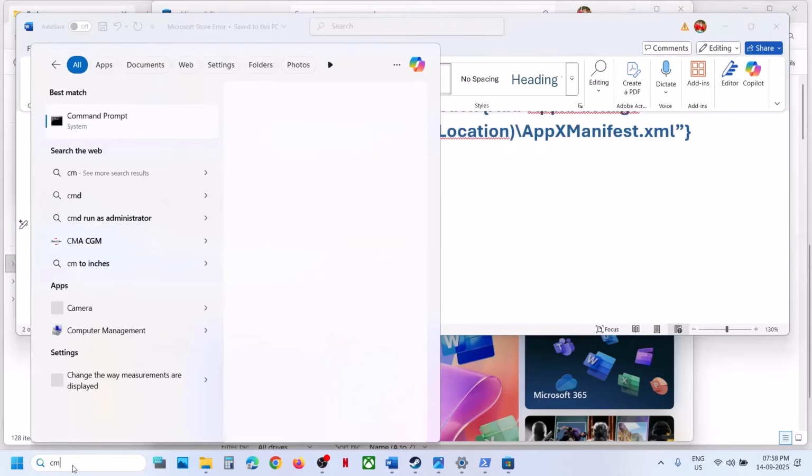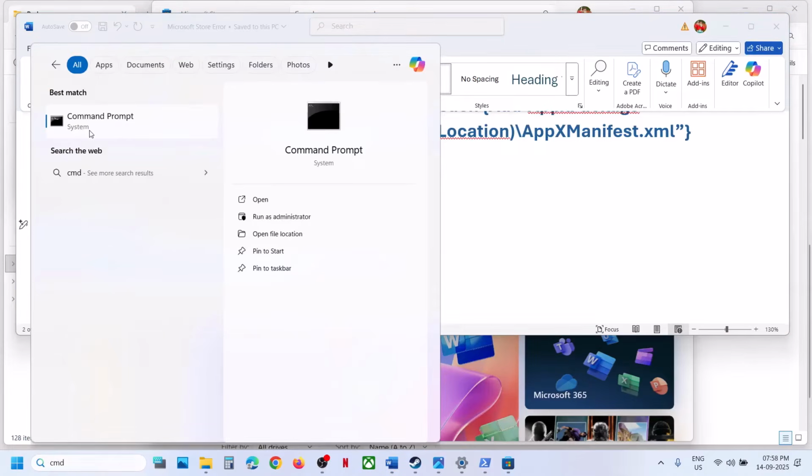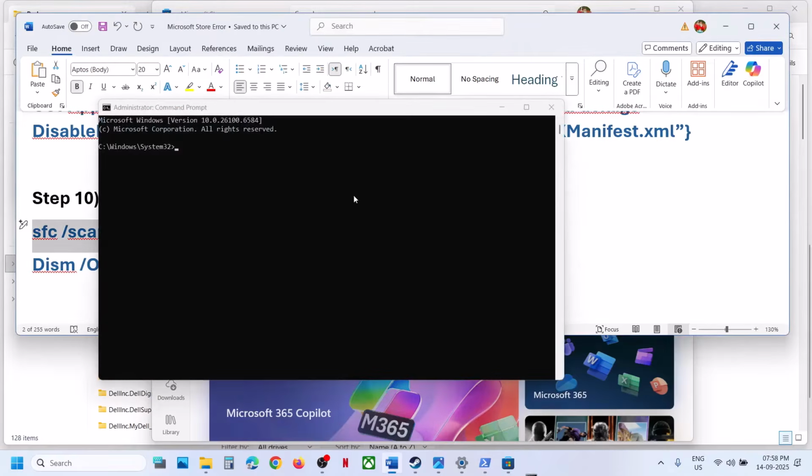Type in cmd in Windows search box, make a right click on command prompt app. Make sure that you run this as an administrator only. Click on yes to allow. Paste the command over here, hit the enter key.